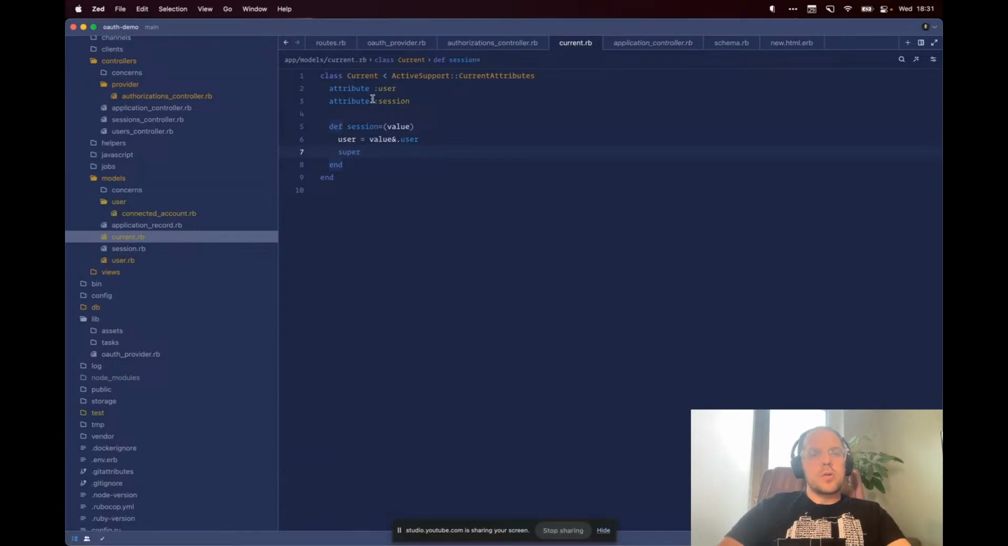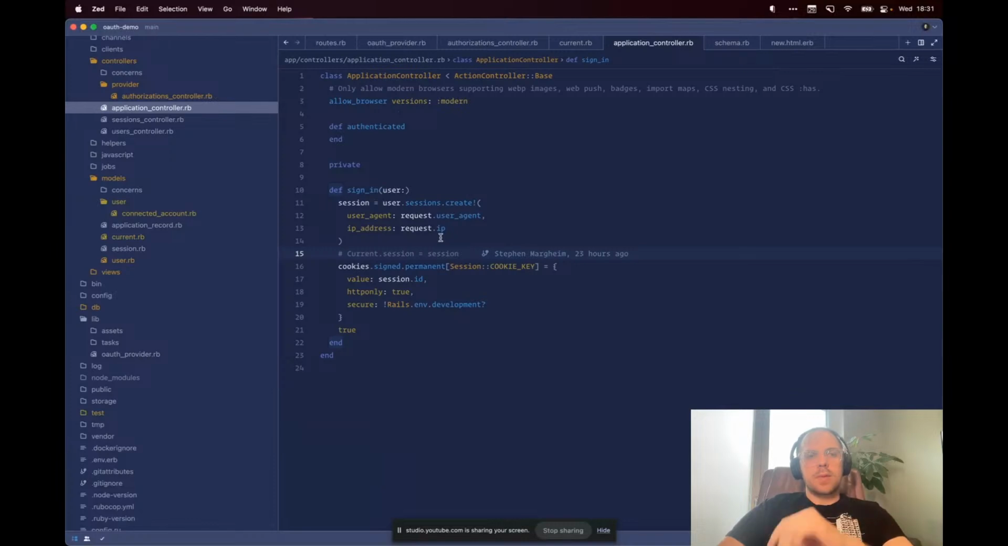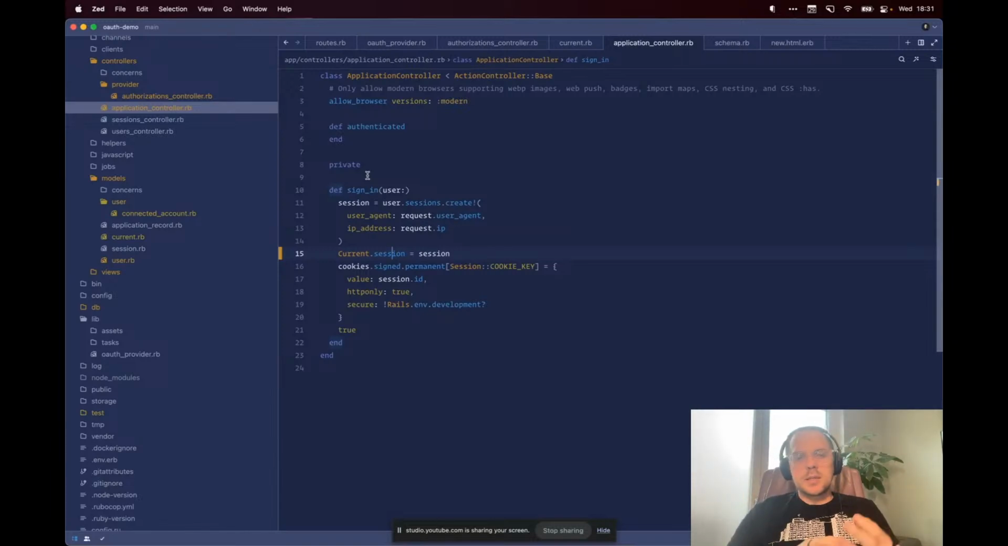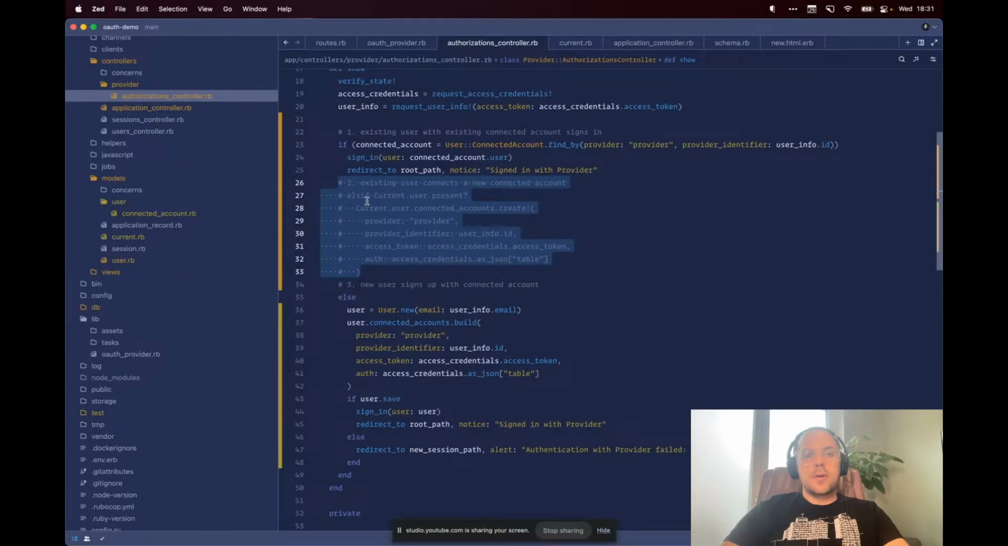So when you set current session with a session object, let's call this instance actually, then we go ahead and set current user implicitly as well. So if we now set current session here in our sign-in method, our current user will be set also. And we now have a current user. So we can uncomment this.